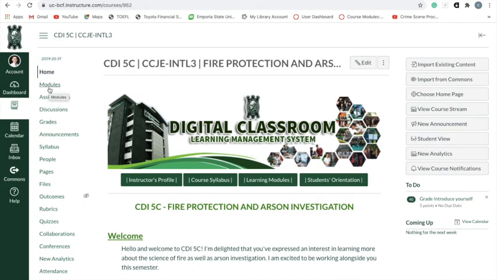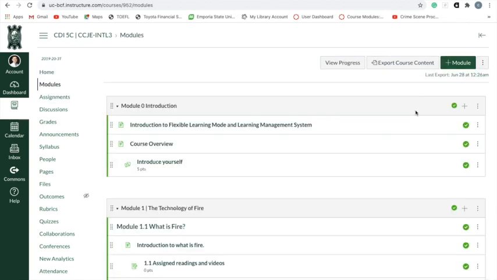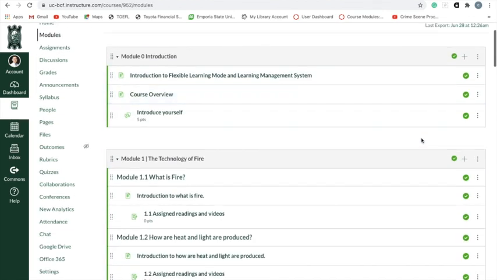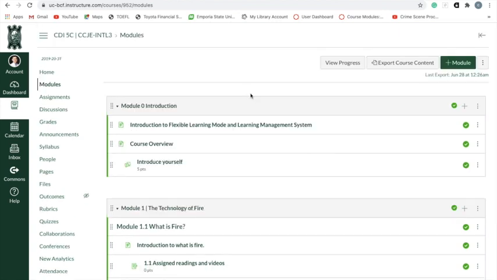Now let's go to modules. Once you click modules, you will be directed to all the modules that you will cover in your course. So what you see right now on the screen are all the modules that will be covered in the course CDI-5C or Fire Protection and Arson Investigation, starting from Module 0 up to Module 12. Please note that the modules will look different depending on your instructor. But allow me to walk you through the modules that I created for the course CDI-5C.